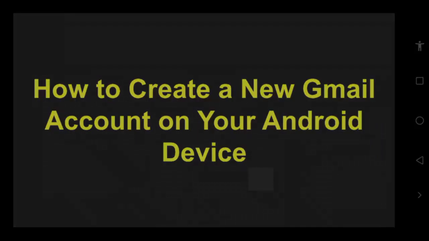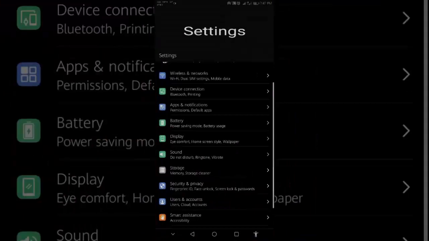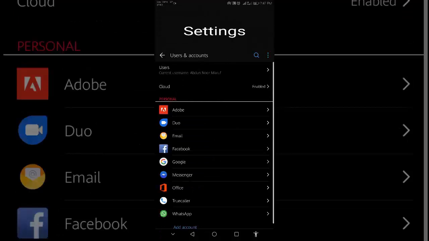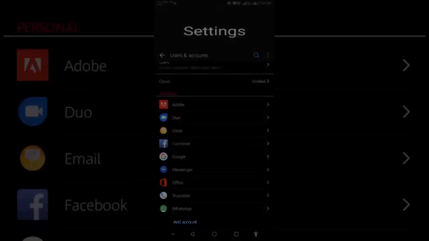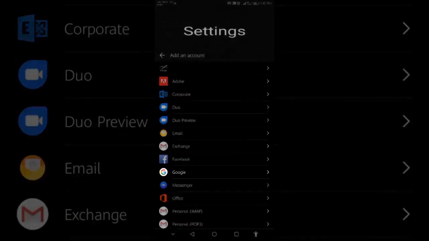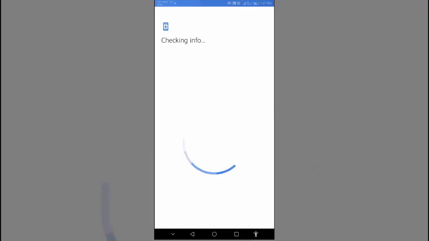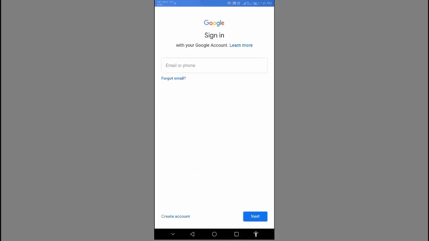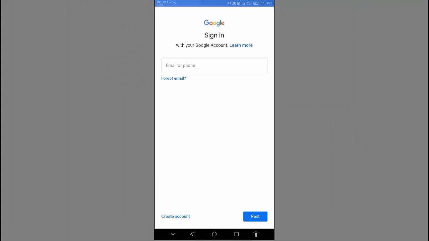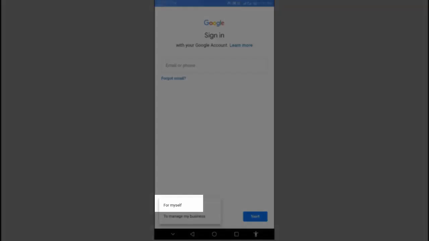Let's start this video. Open the Settings app. Scroll down to Accounts or Users and Accounts. Tap Add Account. Tap Google. Tap Create Account. Tap For Myself.